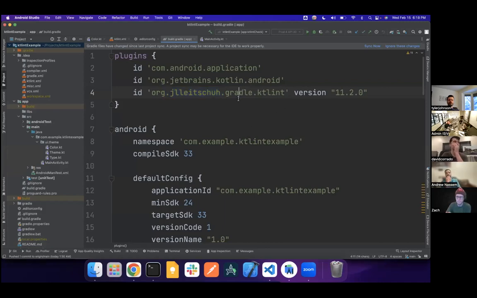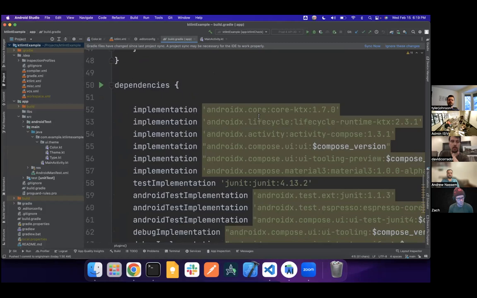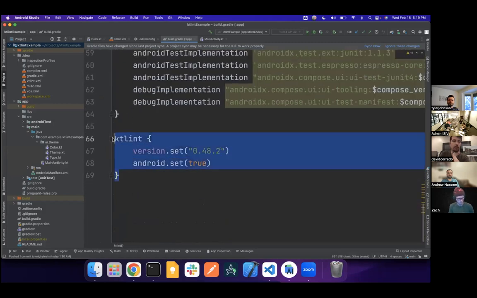So this is the plugin, the Gradle plugin. You don't really need to do a whole lot, which is nice. Their goal is also to be configurationless, so you really don't need a whole lot of options here. To install the Gradle plugin, you add this line here, and then at the bottom here you can choose what ktlint version you want.